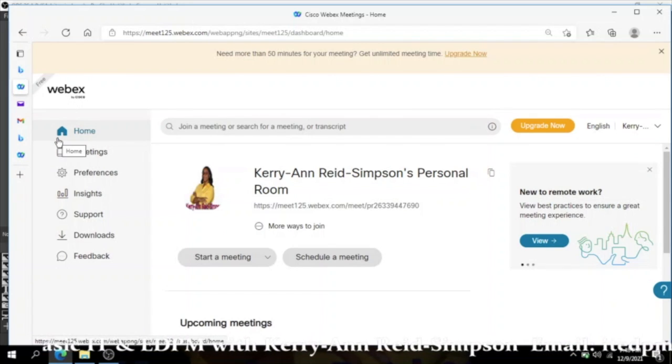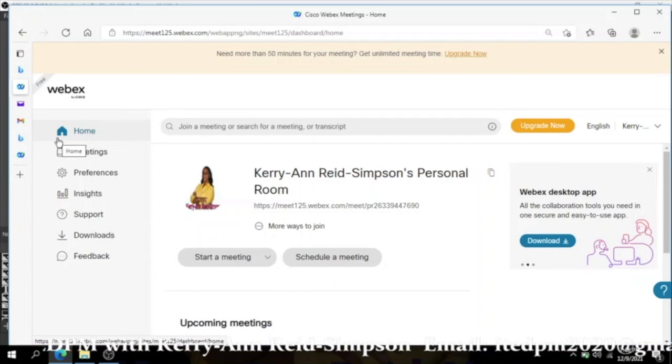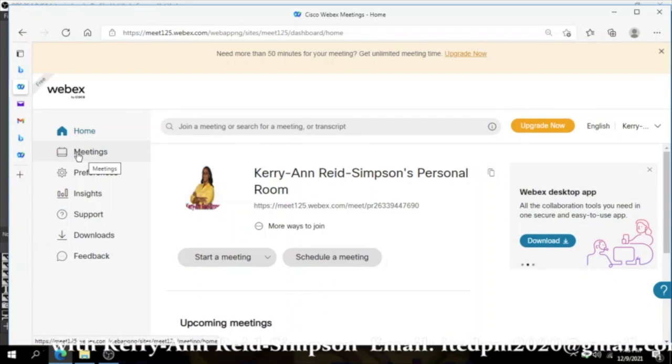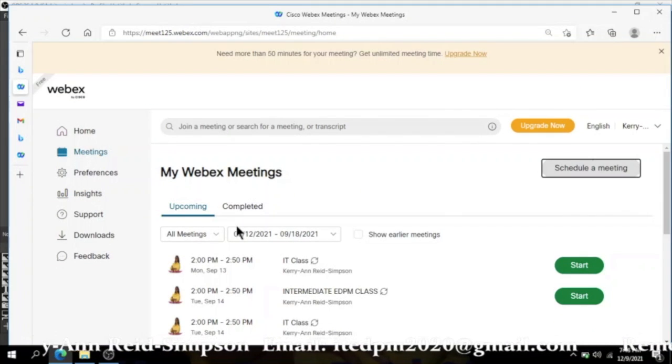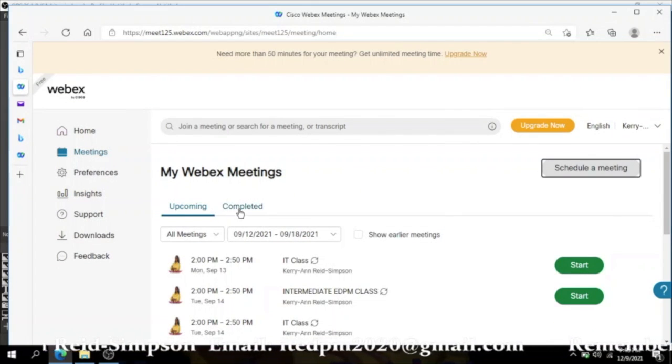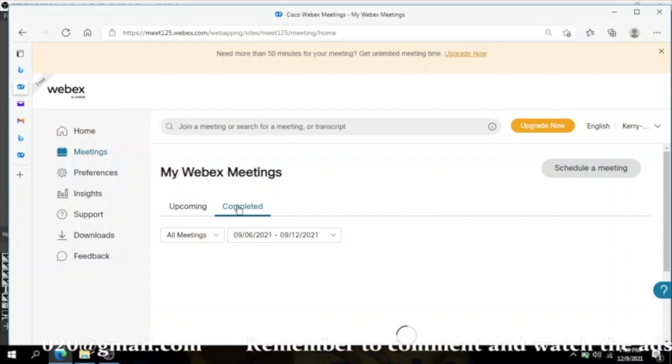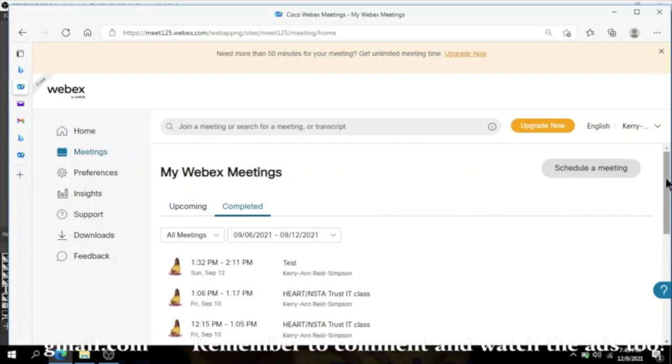Now, in order for you to retrieve your register for the classes that have been held, you have to click back on that meeting tab, and then it will show you a section saying upcoming and one saying completed. So you will see two tabs right under my Webex meetings, upcoming and completed. You have to click on the tab that says completed, and then you will see all the classes or meetings that you have had.